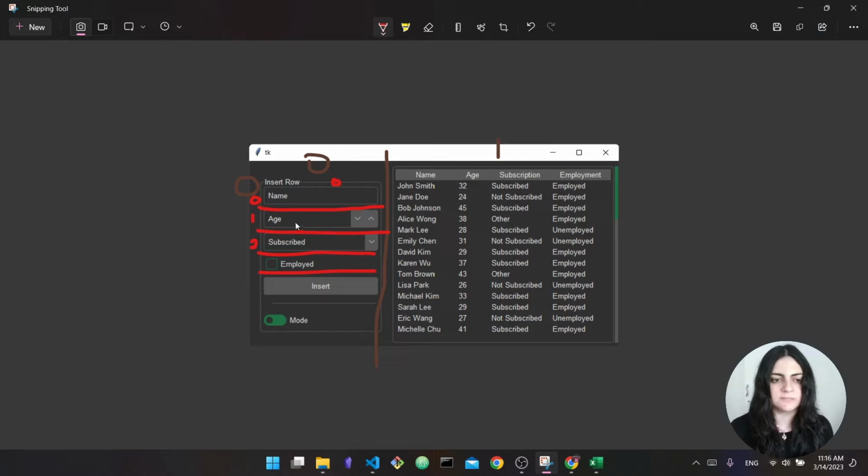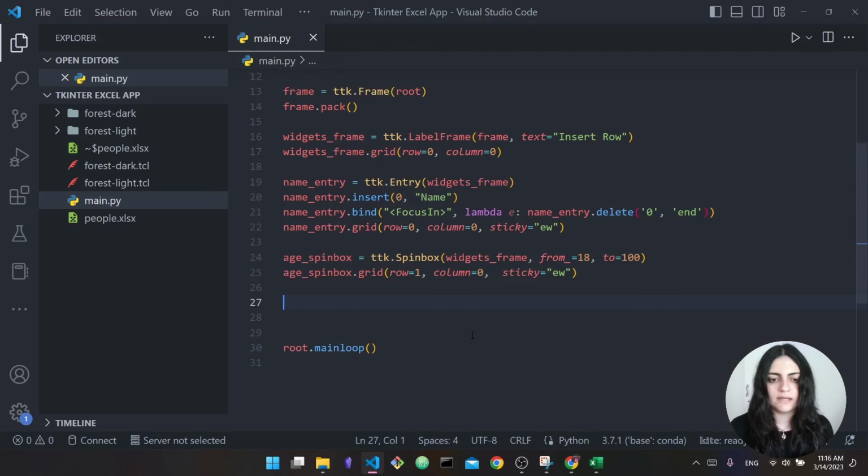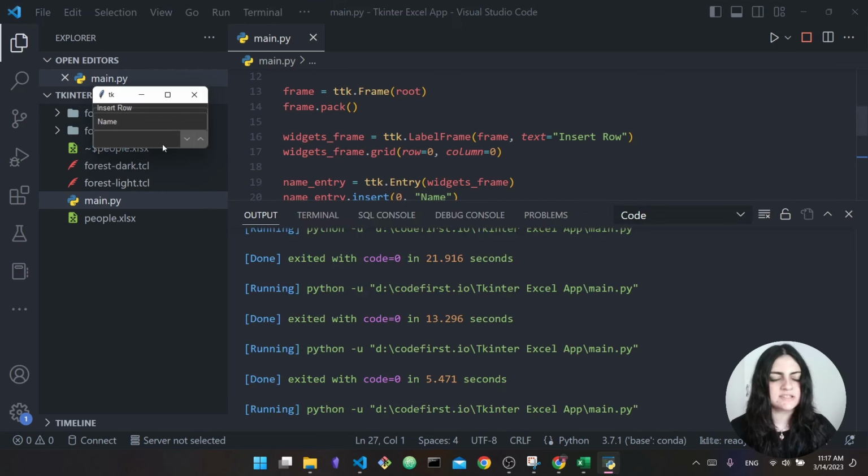So we use these simply because, as I showed you here, this is our grid. The column is still 0, but the row is now 1. And now what I do is I say sticky equal EW. So again, I want to expand it horizontally, both sides, east and west. So now let's actually run it. And as you can see, we have a Spinbox. If I use the arrows, you can change numbers and I can insert the user's age. So you have 18 and you can go up until 100.